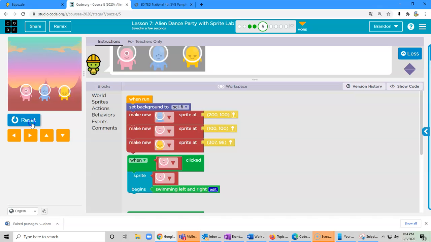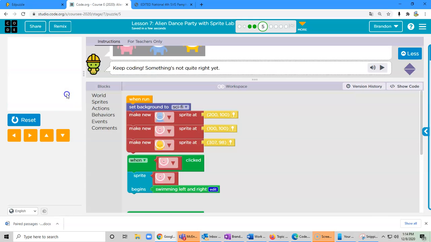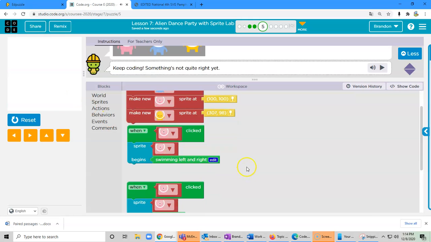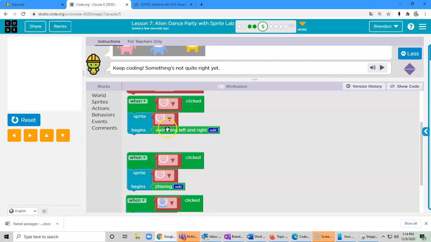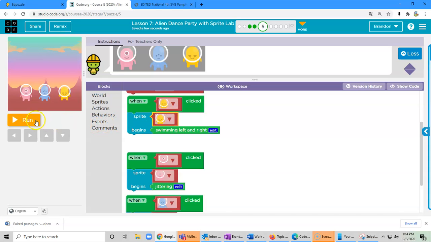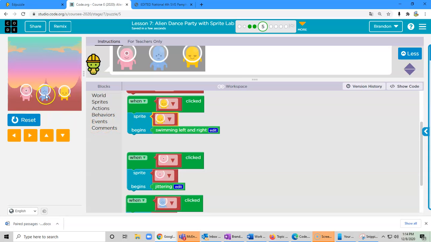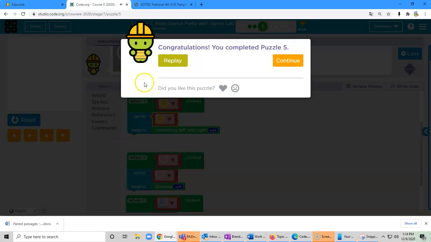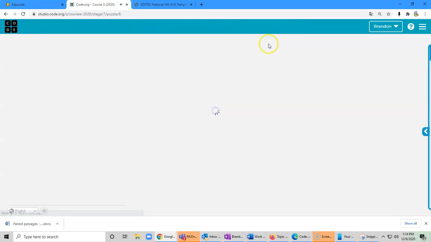And now let's begin. Run, spins right when I click, jitters when I click, or oops. And this one doesn't do anything. So notice I made a mistake here. Notice I have two of these pink ones here, and one was supposed to be yellow. So now we change it so it's when I click on the yellow, he'll swim left and right. Spin right, jitters, and woo, there he goes. So now let's head on to number 6.